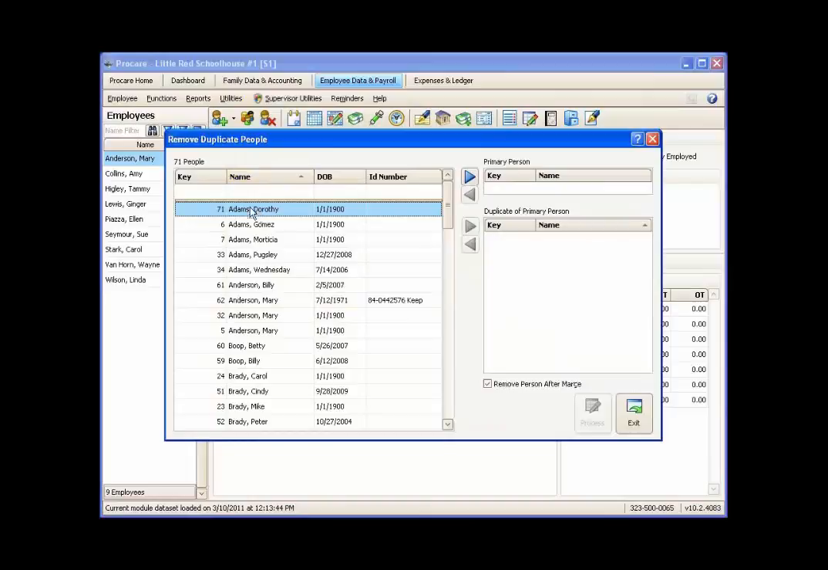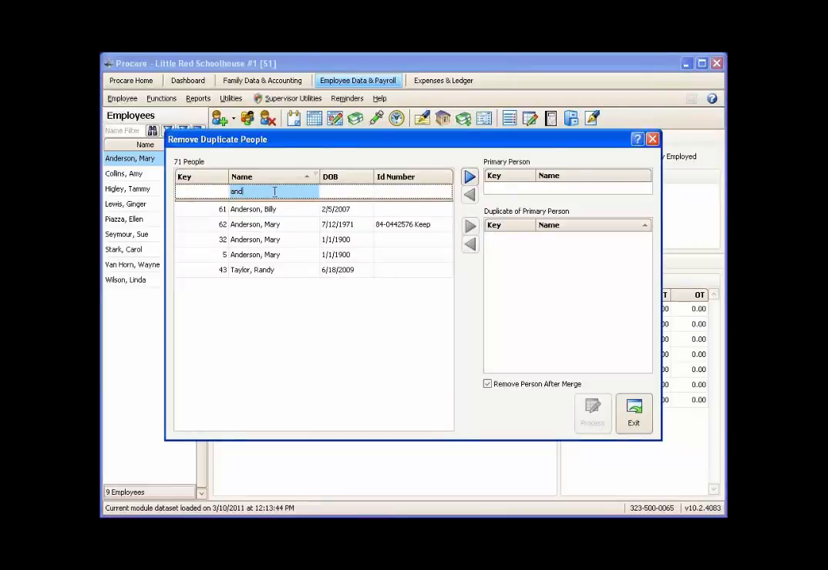And you'll notice that I get an alphabetical list here. And I can just type in, if I want to, the first few letters like A and D. And it's going to bring up anybody who has A and D in their name in first or last. And so here I see 3 Mary Andersons. Notice one of them has an actual date of birth and an ID number with the word keep in it. That way I can tell that's the one that I want to be the main person. So I'm going to say that's Mary Anderson. I'm going to add as my primary person.